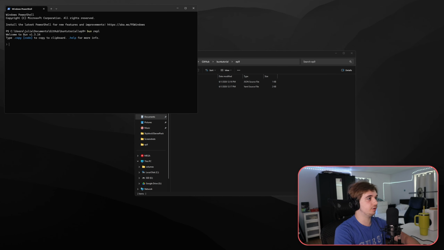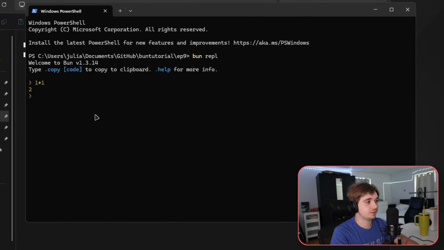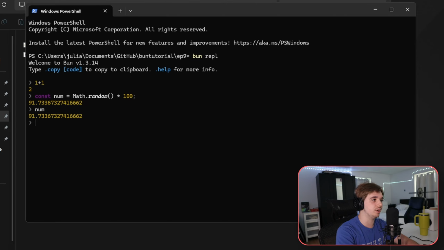So if we type in bun REPL, we will go into an interactive bun REPL mode, and we can execute JavaScript code here and run it. We will get the evaluation of it as it is a read eval print loop. So if I were to do something like const num equals Math.random times 100, we won't actually need to print that. We actually just get the value right there, and we can use num whenever we want. We can just type in num to get the value of it printed into our console.